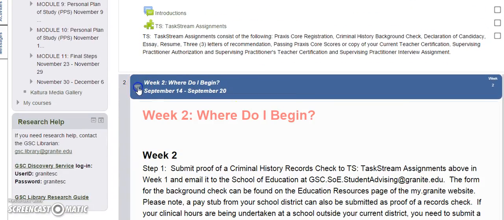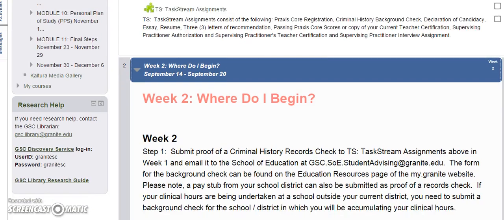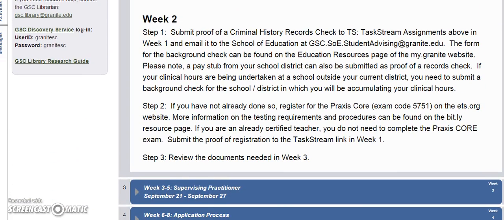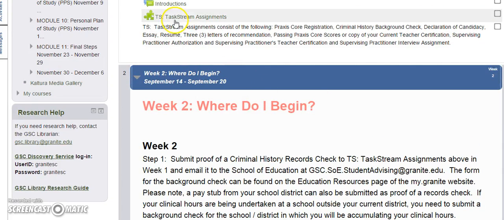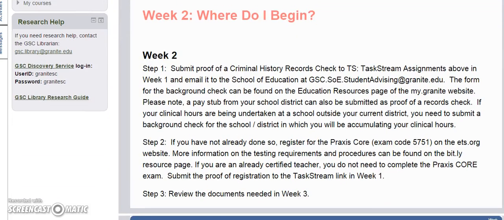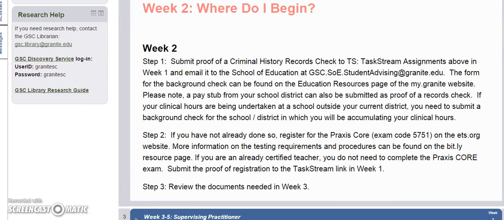You can open up week 2 to see the requirements for the next week. You're going to start by submitting proof of a criminal history background check to the TaskStream puzzle piece. So each time you submit something, you're going to be coming back up here to week 1, clicking on this puzzle piece, which will take you to TaskStream for you to upload your artifact. So each week we'll have new requirements for submission, and you will put them all up here in the assignments puzzle piece. So in week 2, you're going to be completing a criminal history background check.